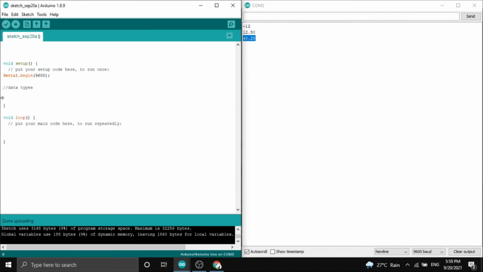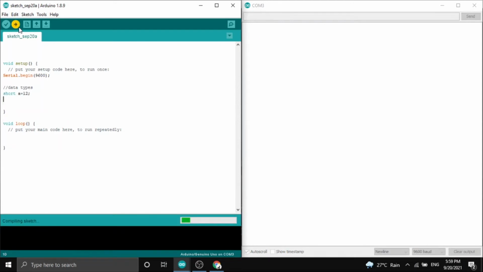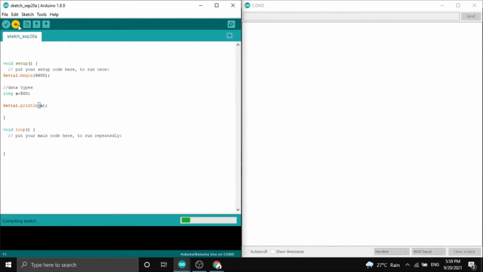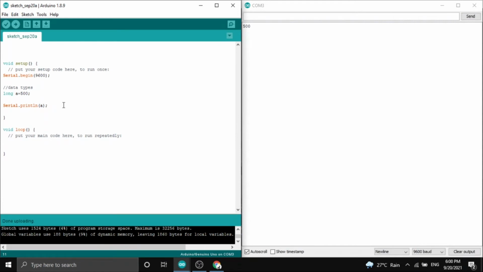The next data type we are going to talk about is short. It can be used to store integers, but it has a smaller memory space than the int, though it depends on the compiler. The next data type we are going to talk about is long. I can say long a equals, like, 500, for example, and print a. It has 4 bytes of data, which means it can store integers with a greater range, right?